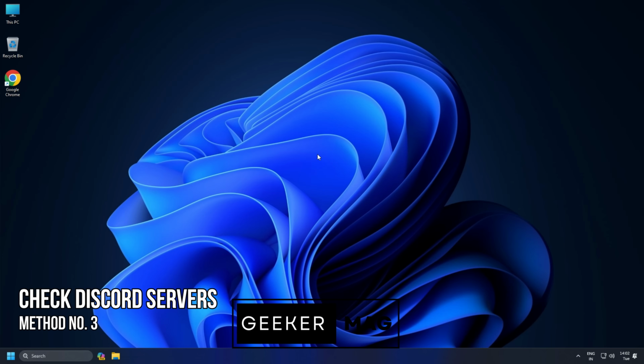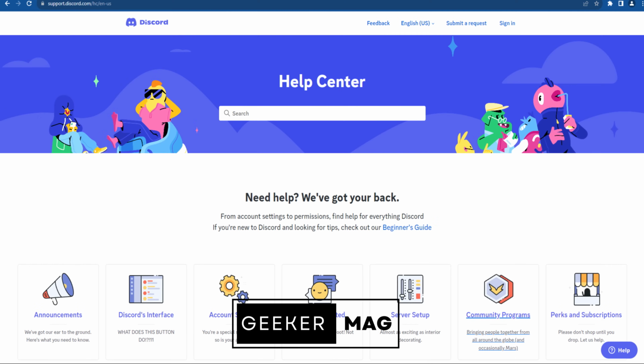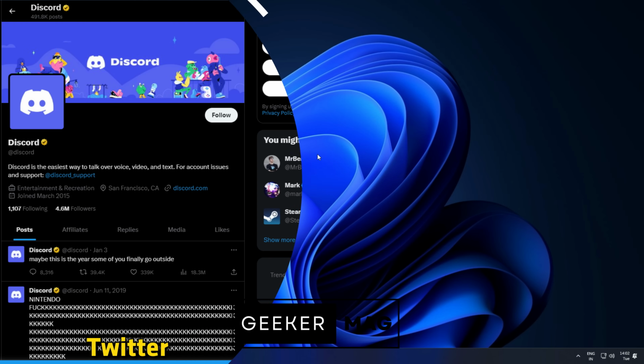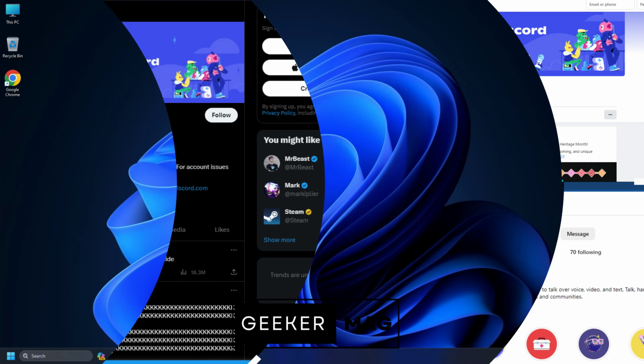Method 3. Check if the Discord servers are down or not. If the Discord servers are down, it can lead to this problem. So check the forums and social media handles to see if the Discord servers are down or not.